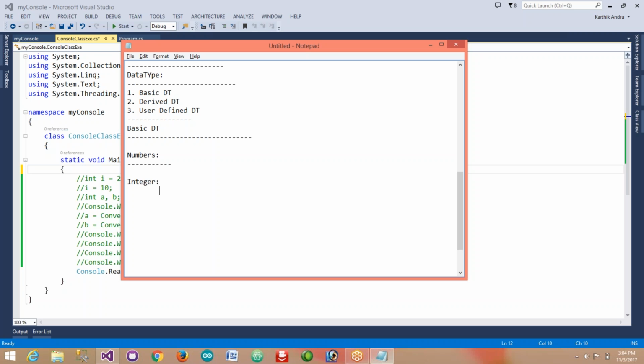Again, in this integer we have four categories. The first one, name. So what is that? Sorry, we start with the 8-bit first. So this is the 8-bit one. How much memory does it take? 8 bits, I think you know, is equal to 1 byte. So it occupies 1 byte.